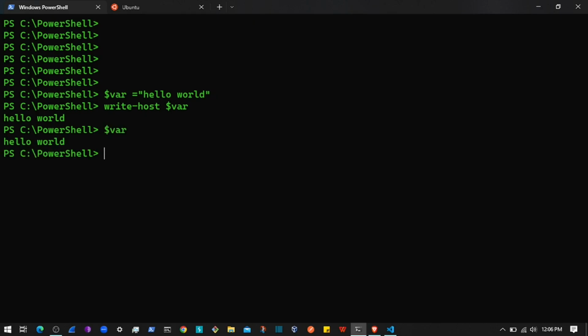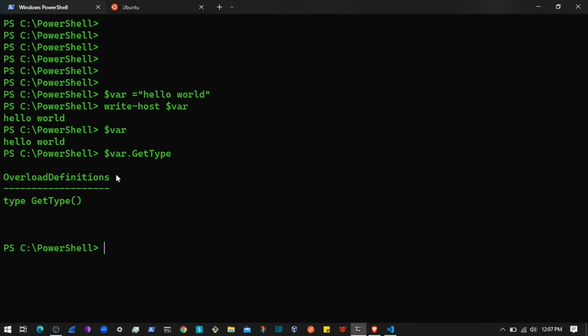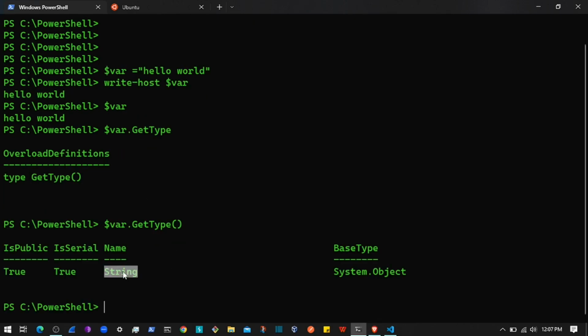Now there are different types of variables that we can create in PowerShell. If I want to get the type of this variable, for that we will use the GetType method, and if I hit enter, this is the definition. As you can see, it is a string type. The way we can recognize this as a string type is because it is enclosed in quotes.